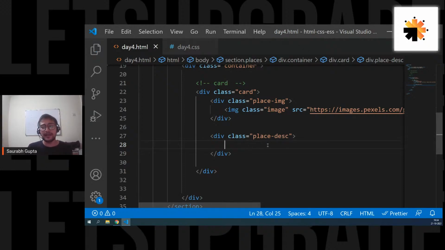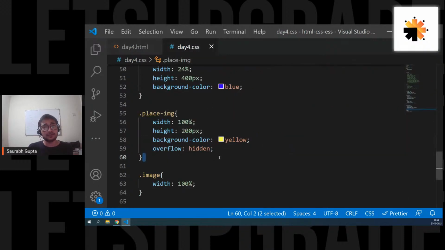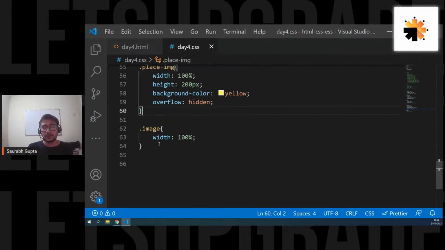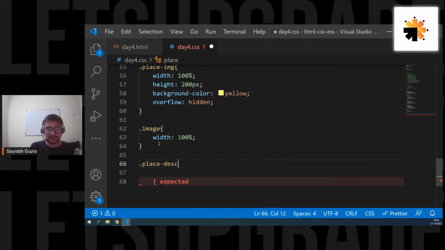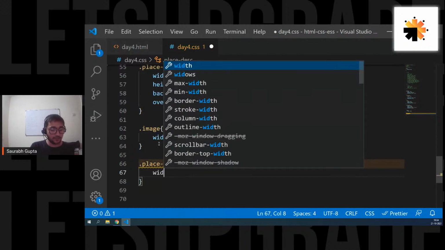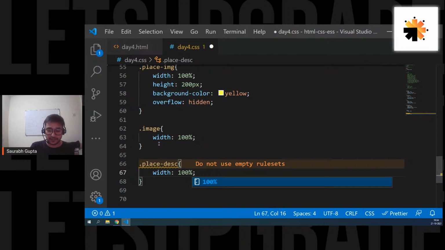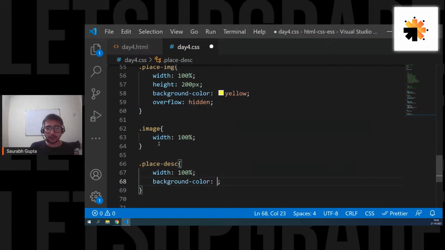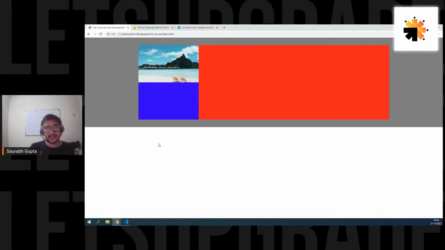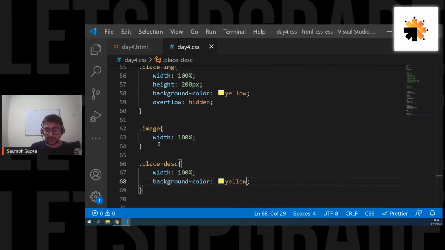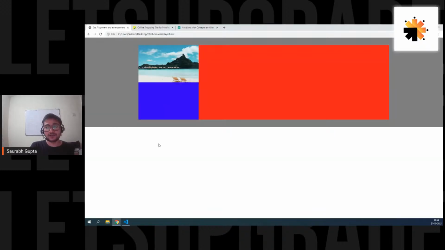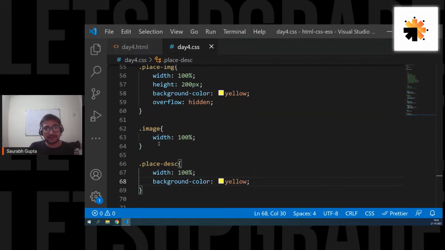Okay, guys. So now place-desc, and guys, now focus. It's very important. To the place-desc, again, I'm not going to give any height. First, I want you to have a width of 100%. That's fine. I want you to have a background color of, for now, any random color. So I want you to have a background color of yellow. That's fine. But see, there's no height, so we can't see it. And I actually don't want to give any height to this.